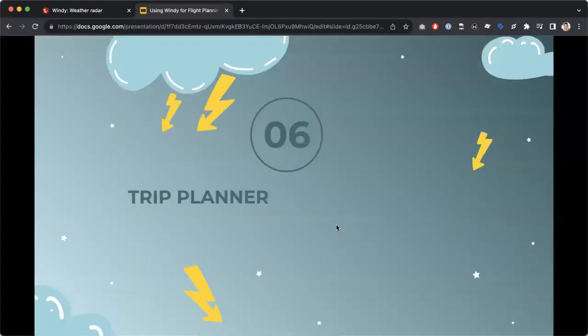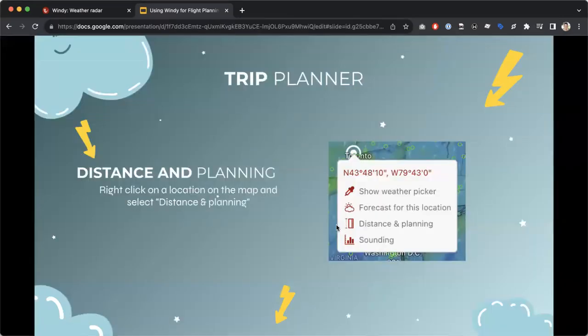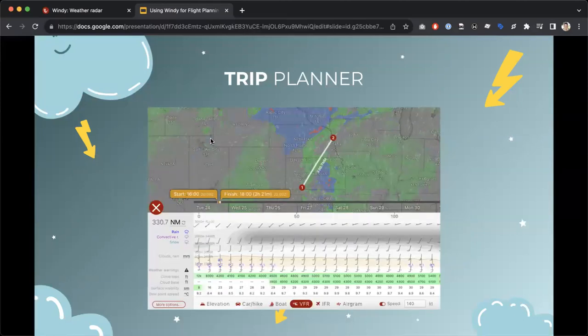All right, let's take a quick look at the trip planner. To use a trip planner in Windy, all you got to do is right-click on the starting point and then select distance and planning. And then you'll be able to draw your route along the map. And when you're done, and we'll go through this in a little bit more detail, you're given a pretty interesting profile view of the weather you're going to encounter along your route.